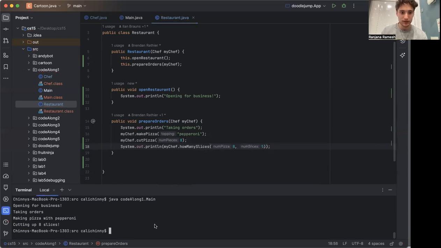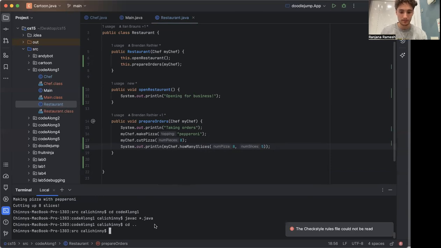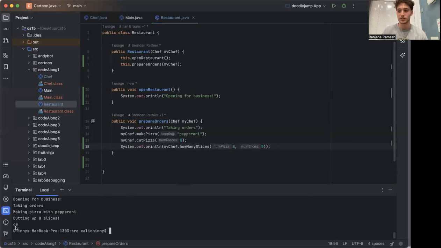And so really quickly, we're going to go into code along 1, compile, go back, and run it. There we go, cutting up 8 slices, and it's going to return 40. Perfect. And so that is the end of our little code along demo.